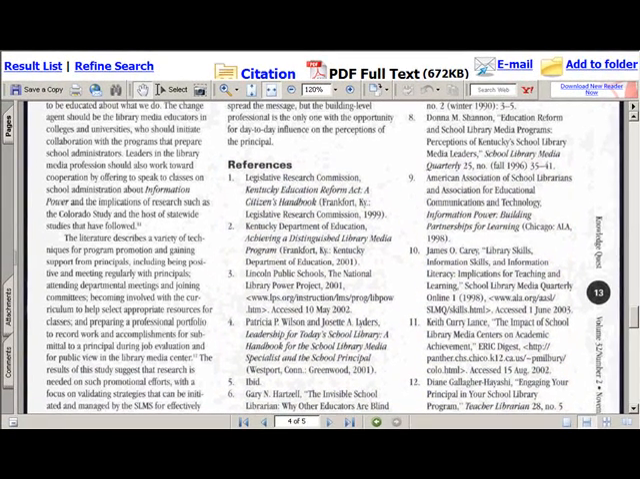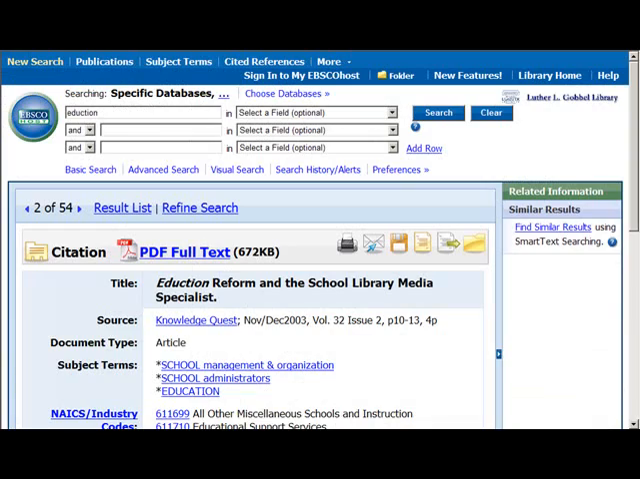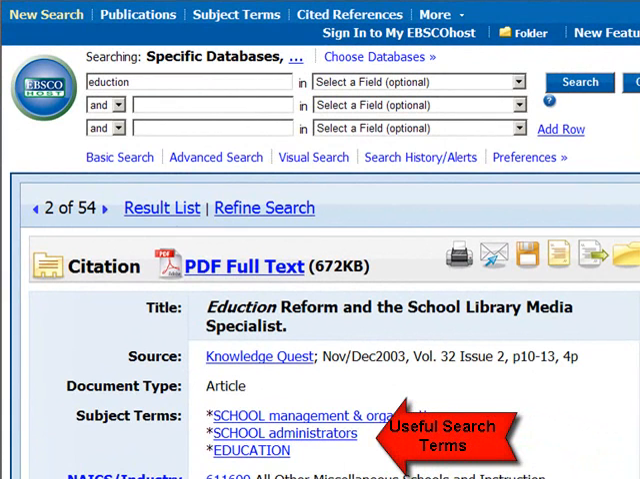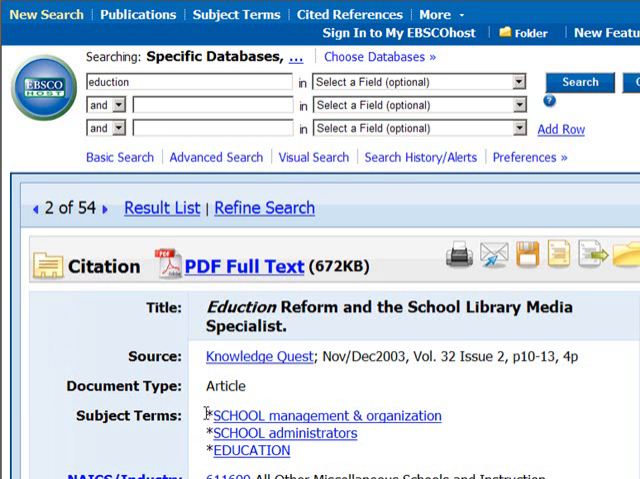I'm going to go back to my list of results here, and I'm going to look at something else. You will notice that there are subject terms in this description. These subject terms are very useful in helping you refine your search. Originally we did a search on just the word education. It's a very broad search. It's probably a little too broad for our purposes.